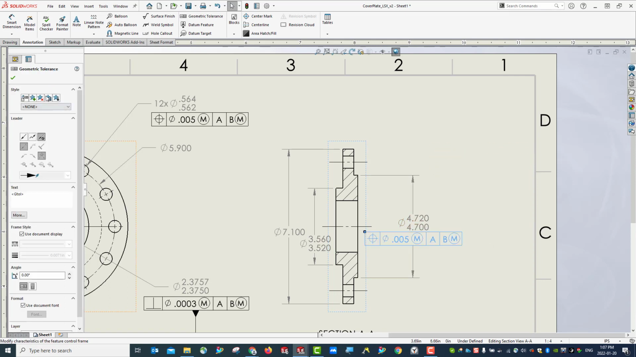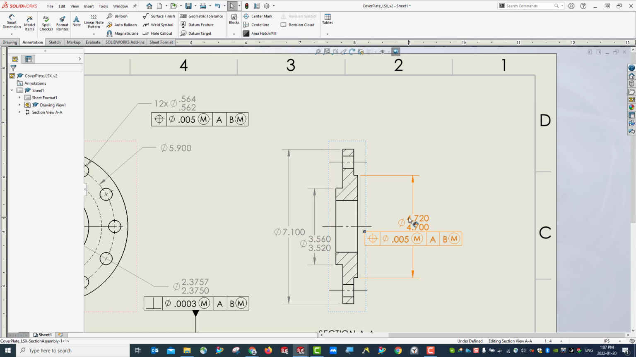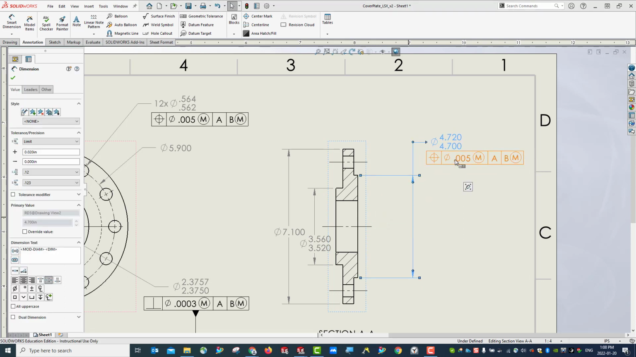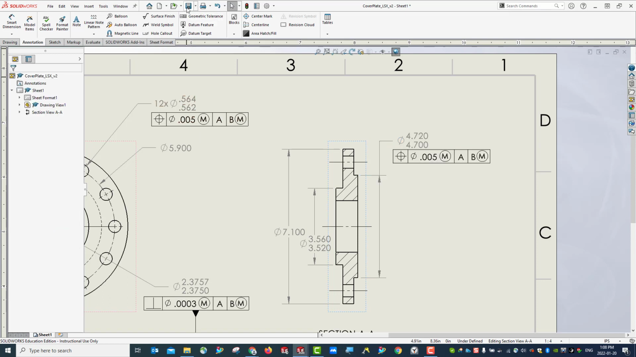We can also change its position to here. You can see, because this one is associated to this dimension, whenever you change the dimension's location, it goes with it, which is good. Save the file.